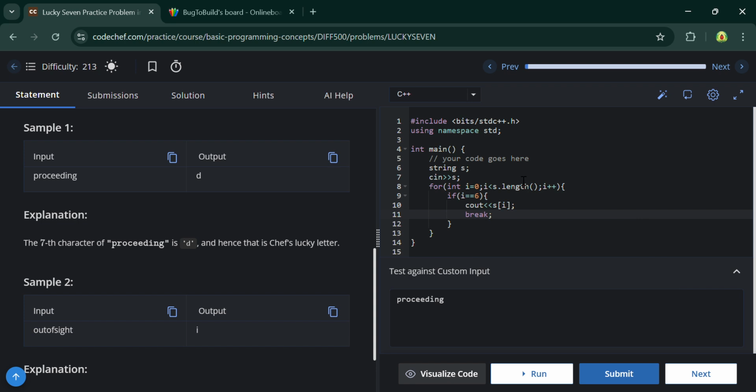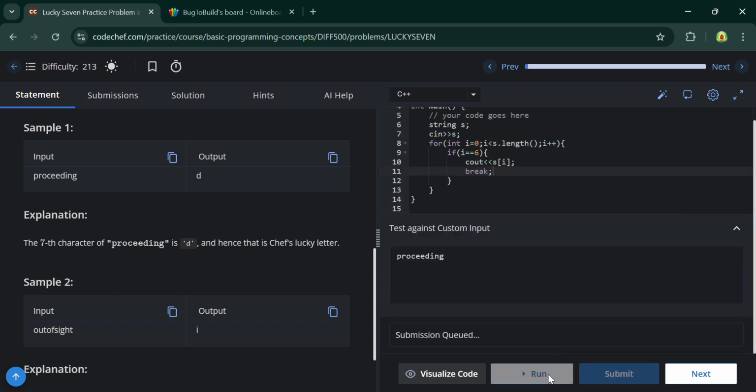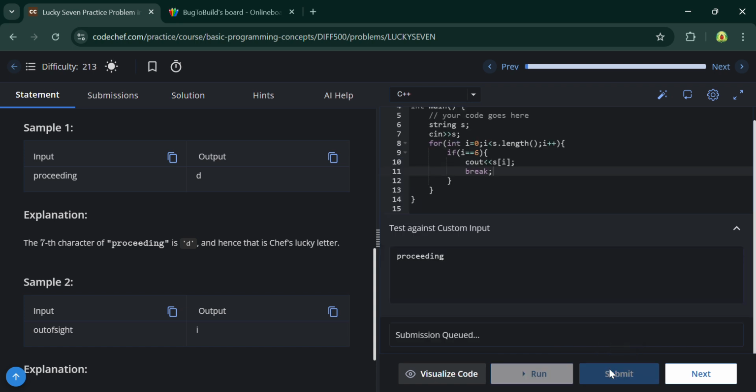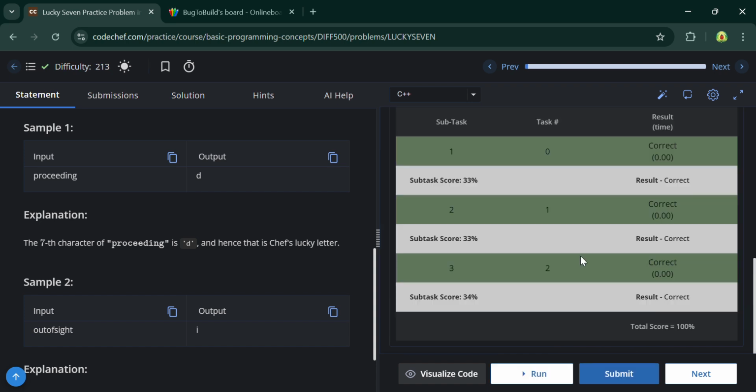Okay, so let's run this code. Yeah, this code works fine. Let's submit this. Yeah, this has been accepted.